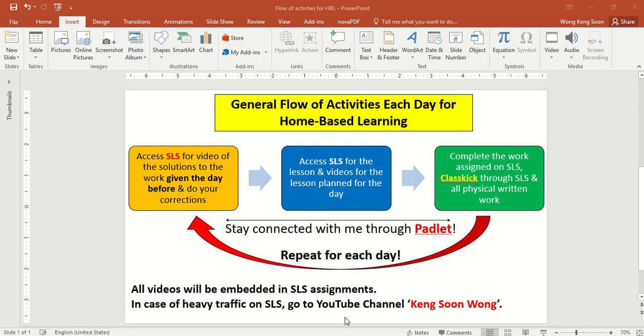But most of the lessons will be centered around the video. So by watching the video first while waiting for the server to be stable, you probably have already done most of the lesson already. Okay, let's now go to each of the platforms that I'll be using, starting from Padlet.